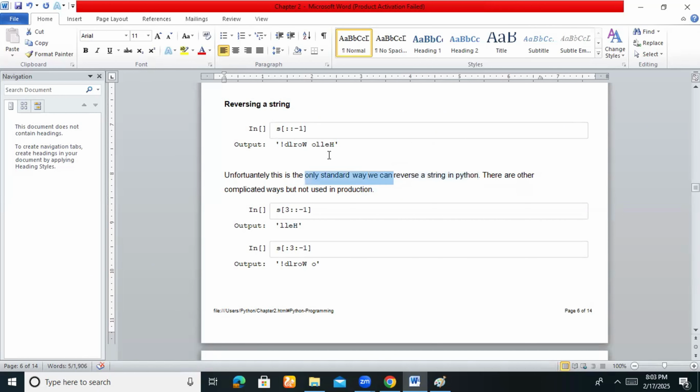So this is the standard way. If someone asks to reverse a string, this is how we can reverse a string. Of course, there are some other ways, but that is not the efficient way of doing it. There could be some other ways, but this is the ideal way to reverse a string.